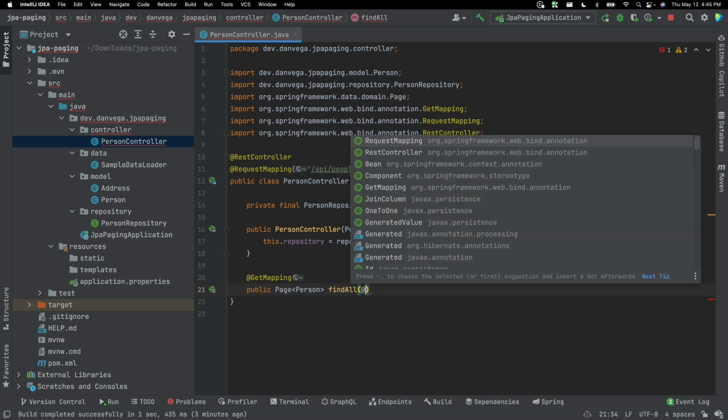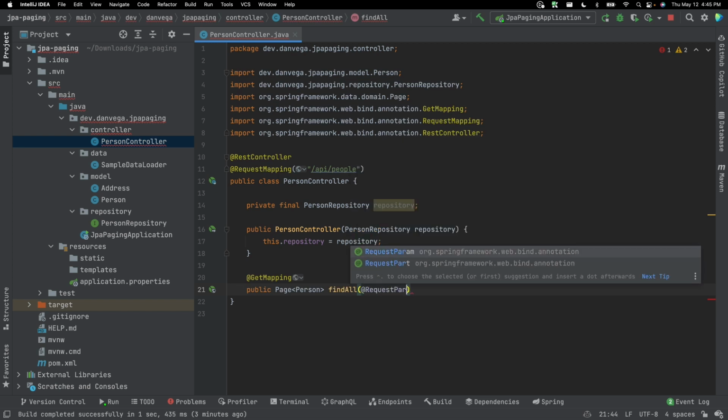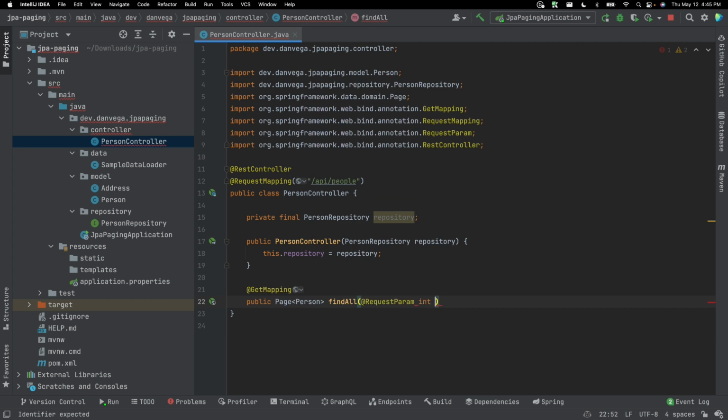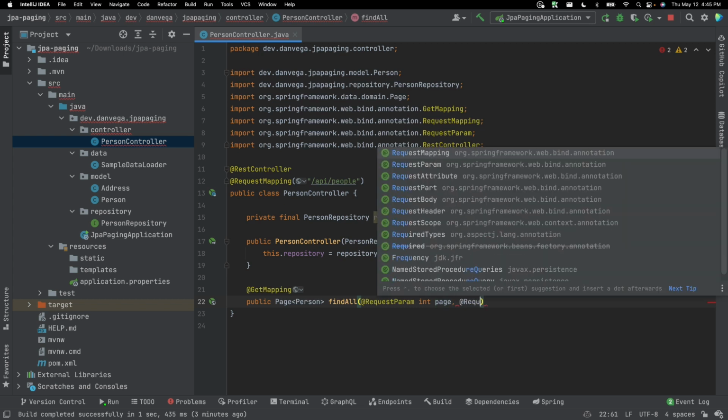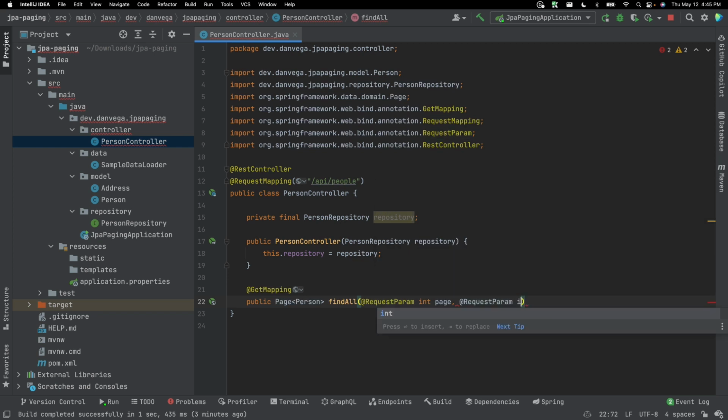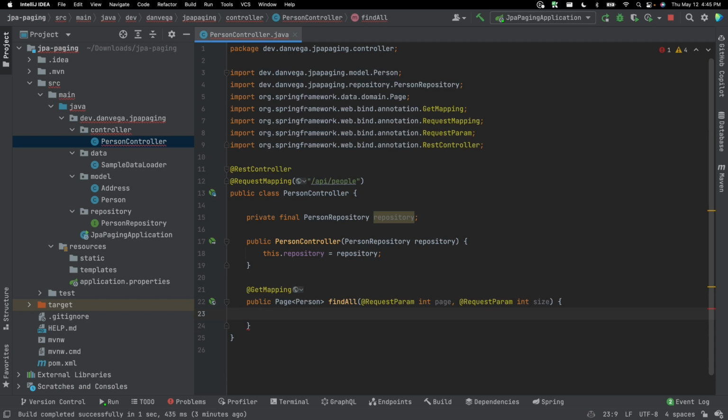So we're going to take two request parameters in here. We need the page, which is the page that you're on. So it starts at 0. You can have, say, 10 records per page, but when we're on page 0, we're going to have records 1 through 10. When we get to page 1, we're now talking about records 11 through 20. So we're going to start with a page and then a request parameter for the size. So how many records per page do you want to display?